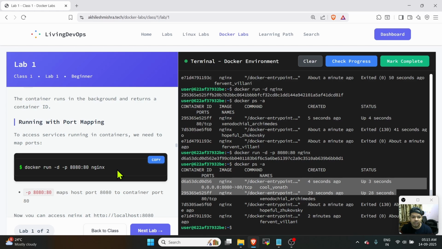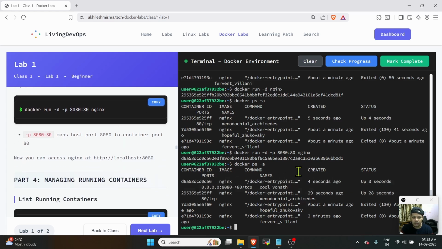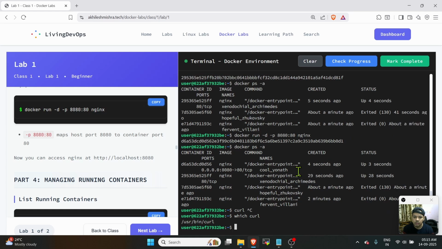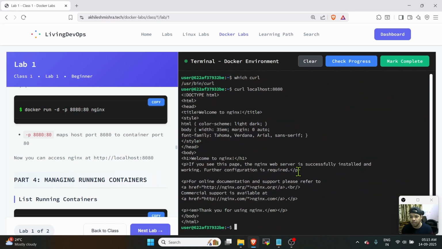This will not exit. So you can do curl. I don't know if curl exists. Yeah, curl localhost colon 8080. There you go. You have the Nginx response coming from the image.